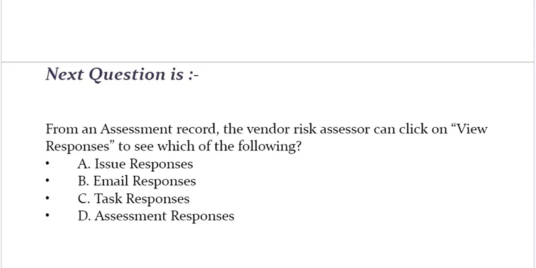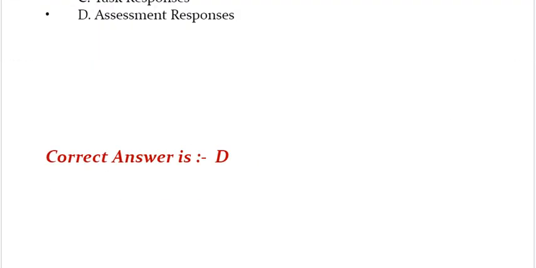Next question is, from an assessment record, the vendor risk assessor can click on View Responses to see which of the following. Option A. Issue responses. Option B. Email responses. Option C. Task responses. Option D. Assessment responses. Correct answer is option D.